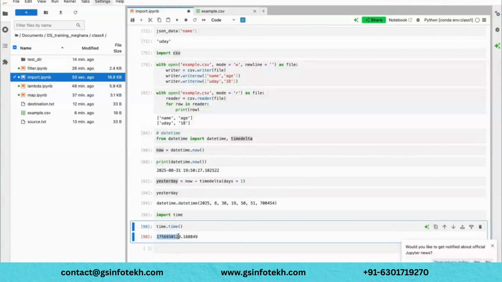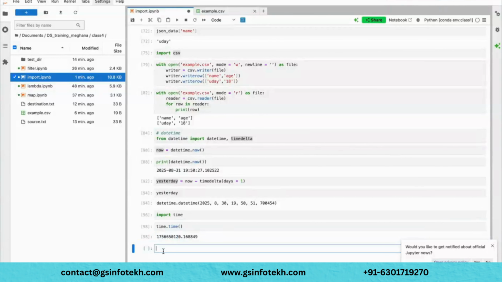Let's say you want to stop any kind of thread or task for 5 seconds or 6 seconds and then re-execute it. You have a code of 100 lines. In those 100 lines, you want to execute 50 lines, then give a 10-second sleep time to your compiler, and then execute the rest of the code after 10 seconds. You can use this time module. Let me show you how to do that.